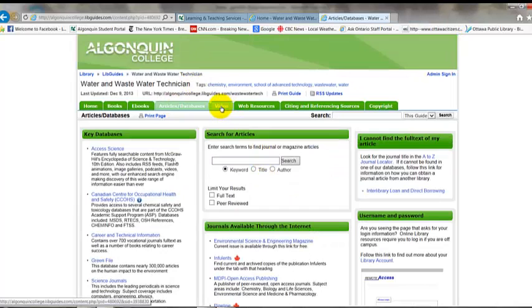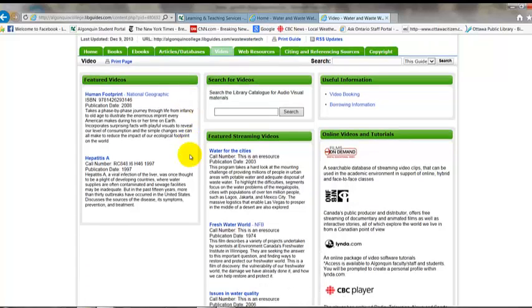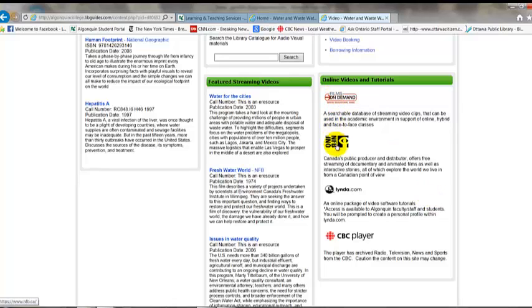There's also a tab for video resources, which includes a number of videos which were thought to be useful for people in your program, as well as some links to streaming videos online, which are also of interest, as well as links to online videos and tutorials offered either free online or by the library.